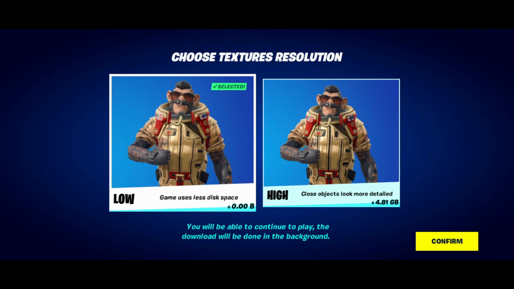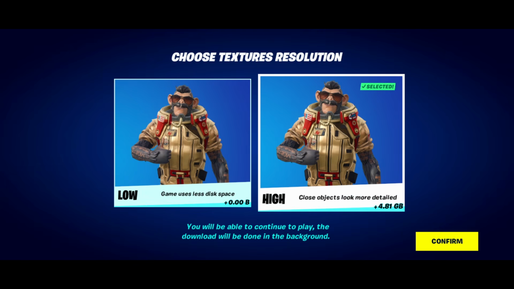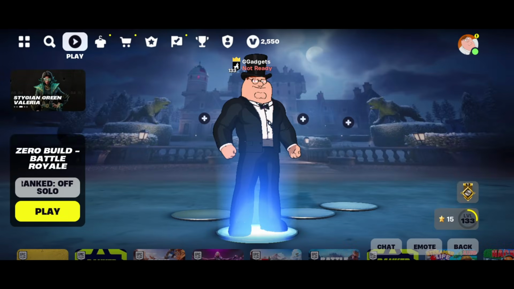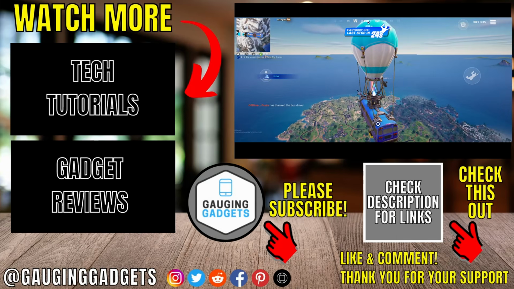Then we can choose our texture resolution. If you have an older phone that you're using, I recommend selecting low. It might actually run a little faster, but you can also select high if you have more storage space available. I'm just going to do low for now. I can always change that later. Then we can go in and start playing a game. And then you'll be playing Fortnite on your Android phone.